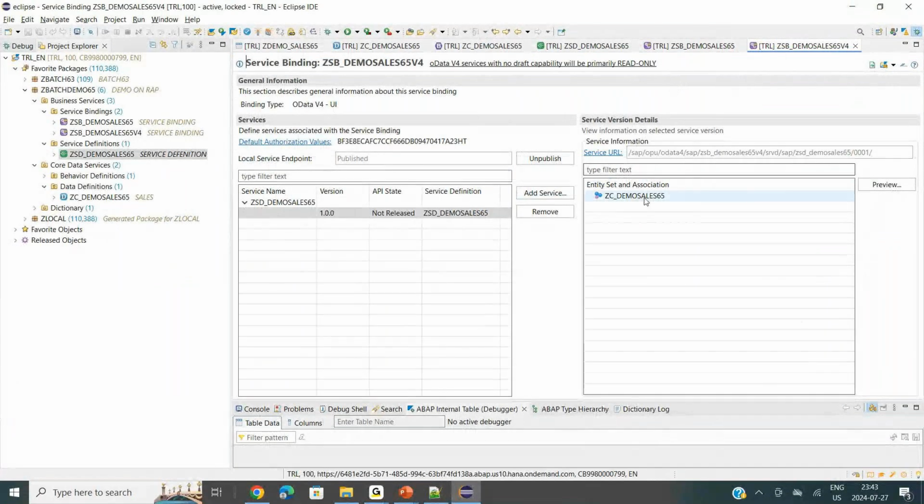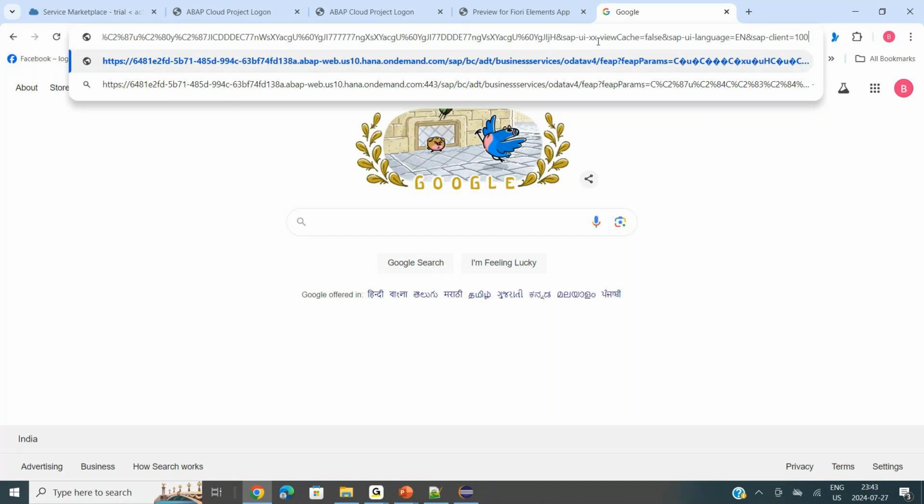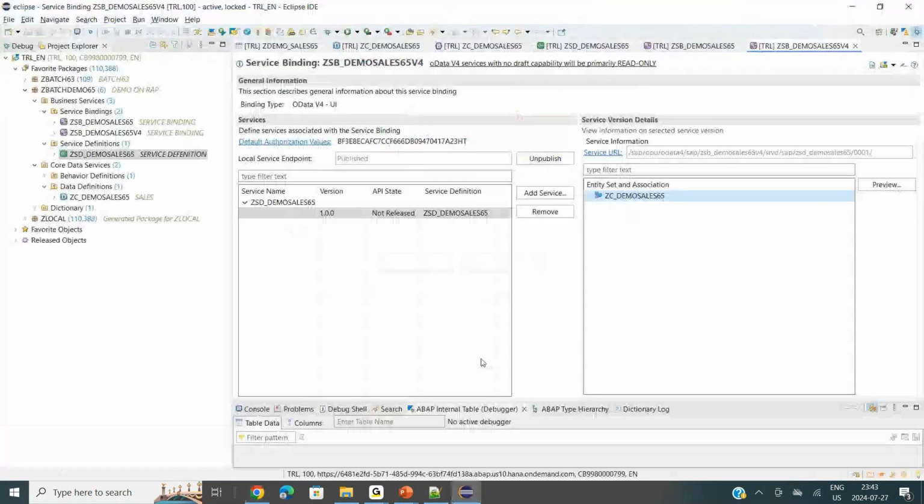Now I'm just coming back again to this one. So now I developed the V4 version, and you are just pasting it, then it will display.